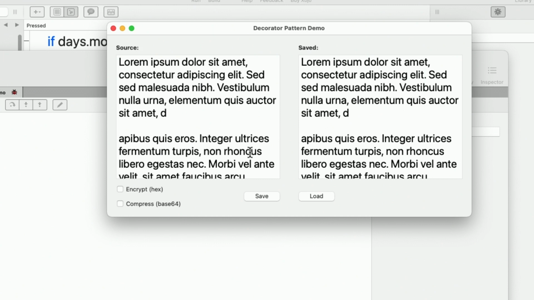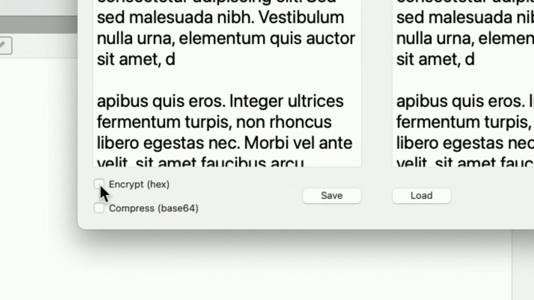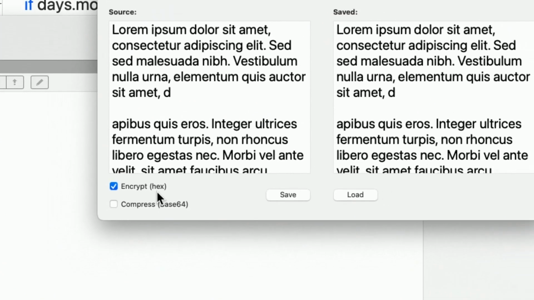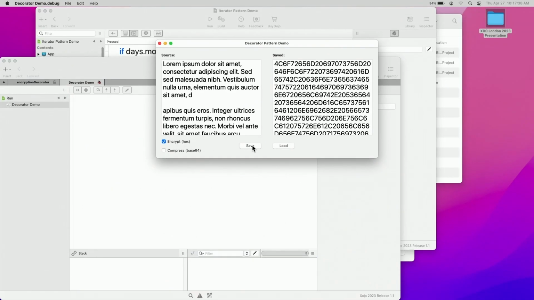But the cool thing about this is, let's say we wanted to add some extra features to this particular method. And so the example they use is encryption and compression. So for the demo, I didn't want to use actual encryption, because that just confuses things. So what I did is I just used the hex feature to pretend it's encrypted. So if we hit save, we end up with hex on the right.